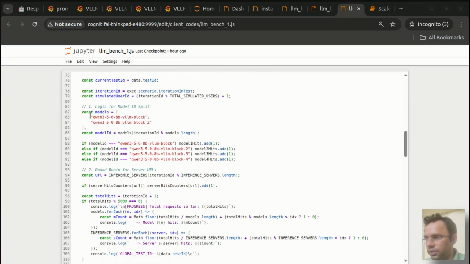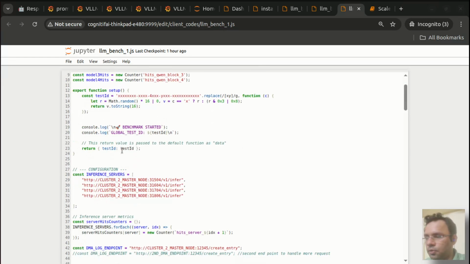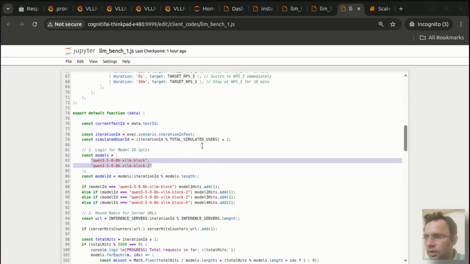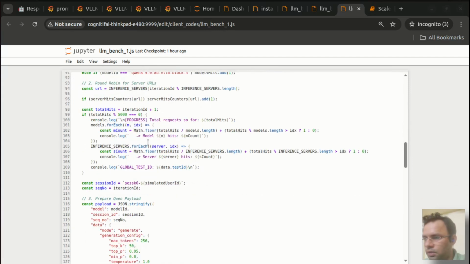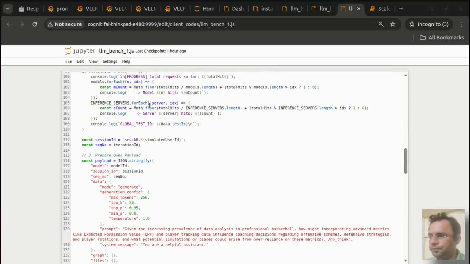The first client code uses 2 models and the second client code uses 2 other models. Similarly, like the inference servers, the first client code uses 4 inference servers and the second client uses 5 inference servers. Similar to that, you have 4 blocks. I am separating 2 blocks for one client code and 2 blocks for the other client code.